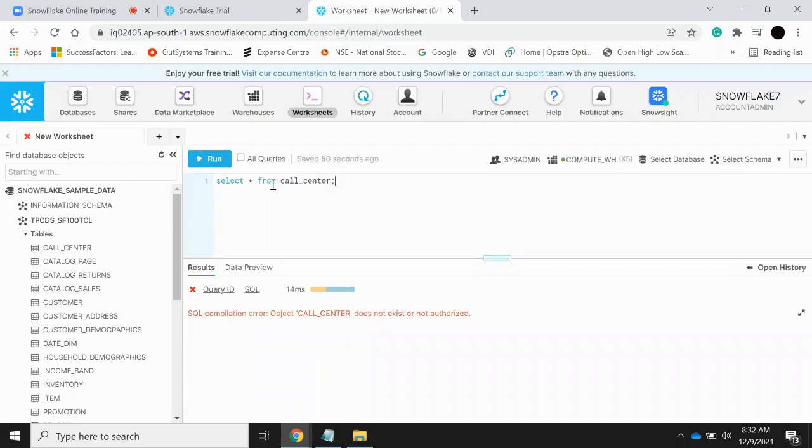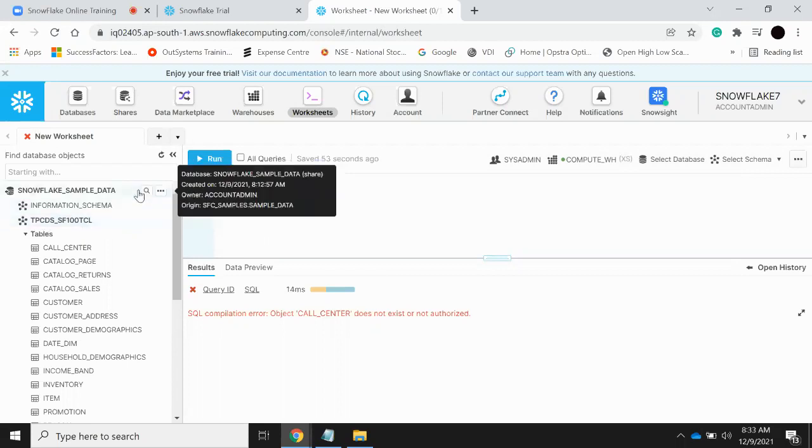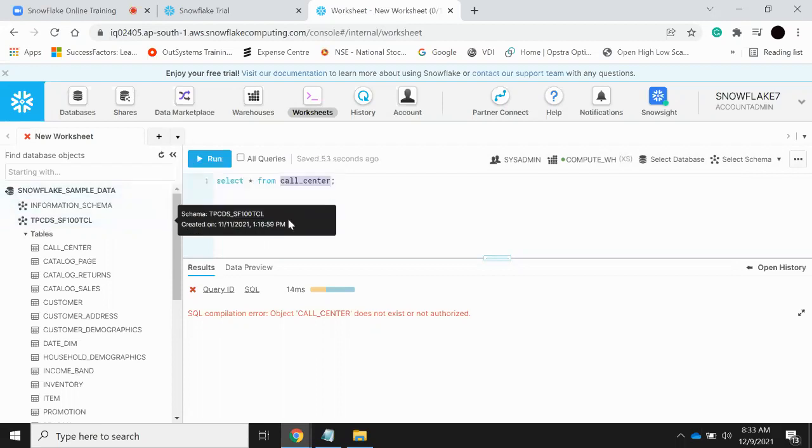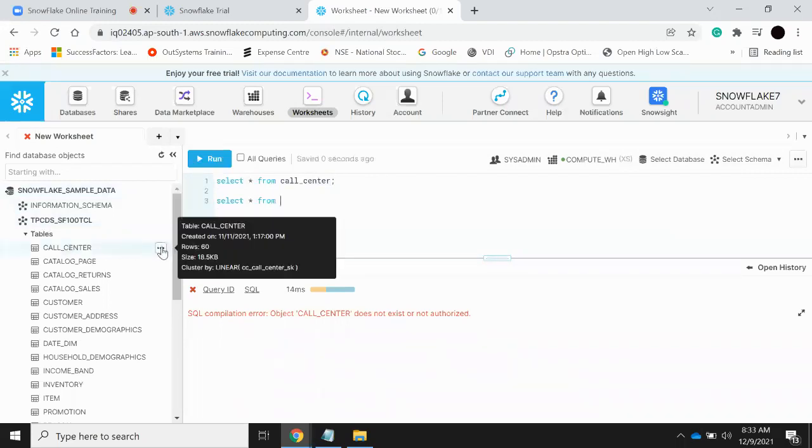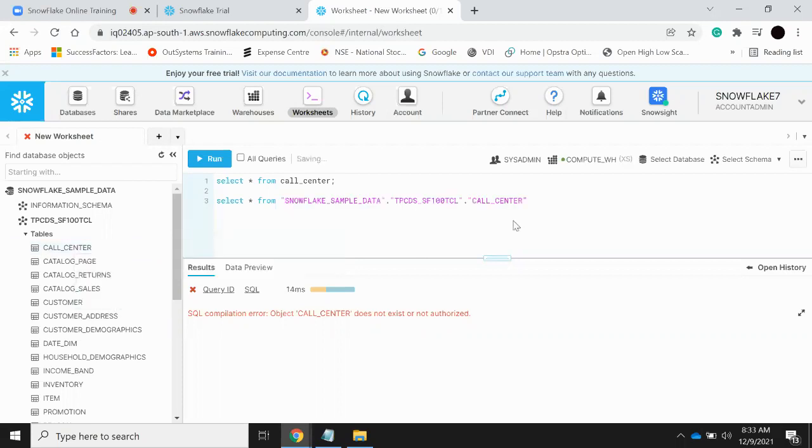If you want to mention the complete path where the table is available, this table is in the TPCDS_SF100TCL schema, and this schema is available in this particular database. To mention the complete path, write select star from, come to the table, click on these three dots, and click Place name in SQL. Then it will give you the complete path of the table.